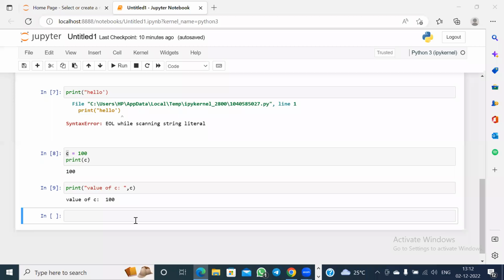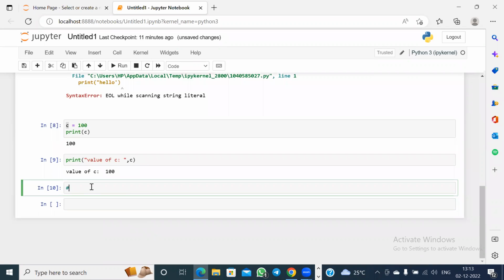Next concept we have is related to input. The input function is used to accept input. With the help of the input function, we can accept the input. How we do that, we'll discuss. So, next continuation.